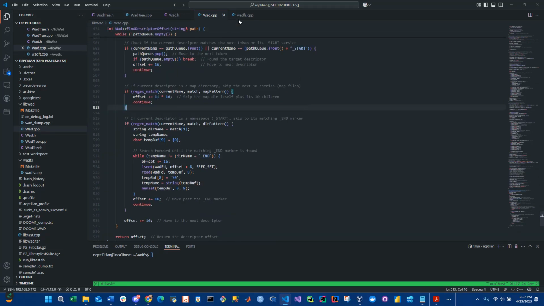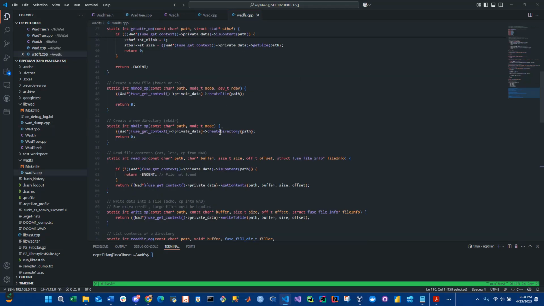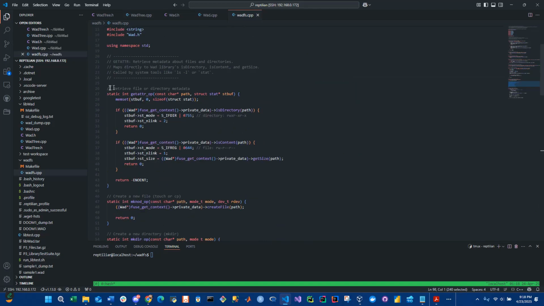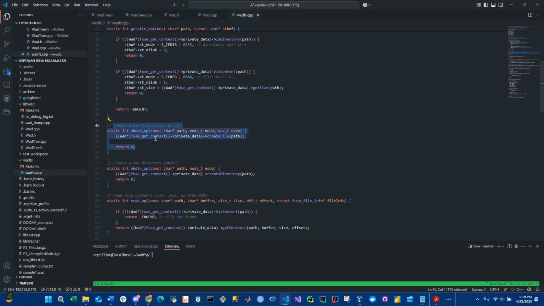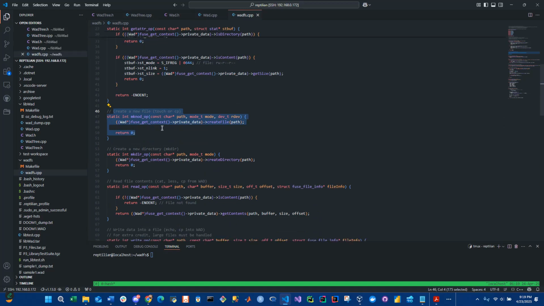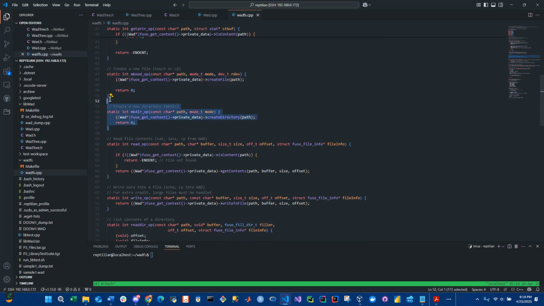Now let's take a look at my daemon. The daemon handles reading, writing, file and directory creation, metadata retrieval, and directory listing through the FUSE callback functions. Get attribute retrieves file or directory metadata and maps directly to the WAD library's is directory, is content, and get size functions. Mknod creates a new file with touch or cp, handles file creation, and calls create file from the WAD library to add new file descriptors. Mkdir handles directory creation and calls create directory from the WAD library to insert namespace descriptors.